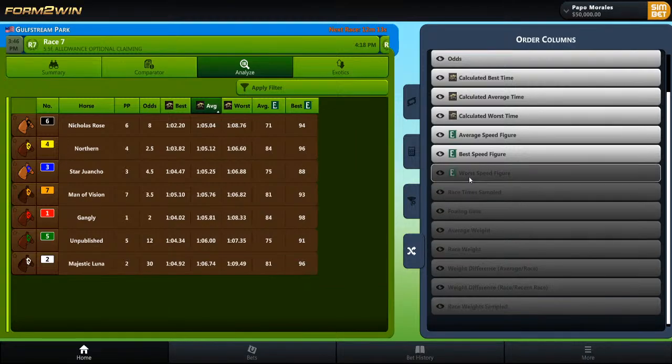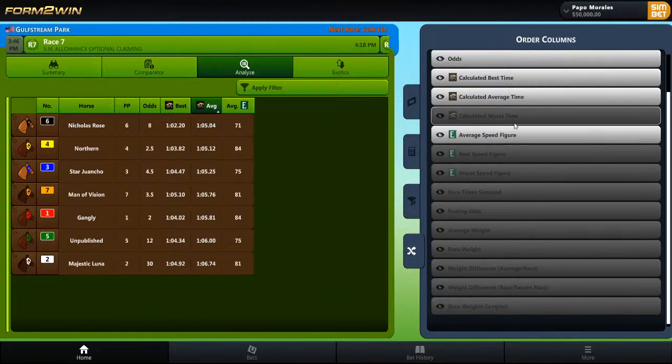So I'm gonna really narrow this down, and I'm only gonna focus on average Form to Win time, average Equibase speed figure, and then the best Form to Win time also. So without putting any filters in, Form to Win kind of likes the 6 horse. It's got that horse ranked number 1.